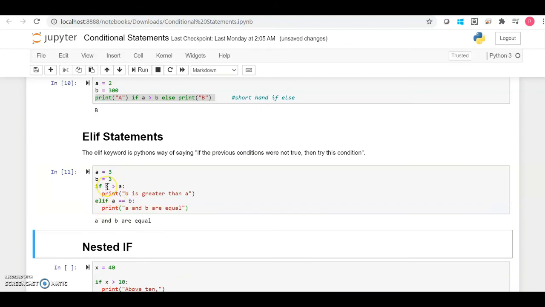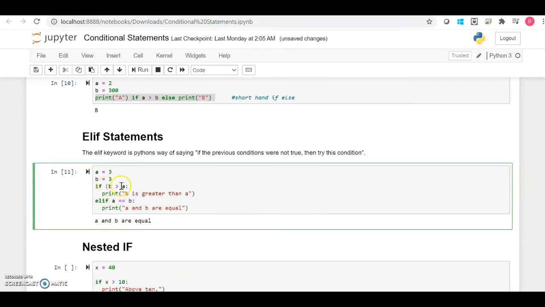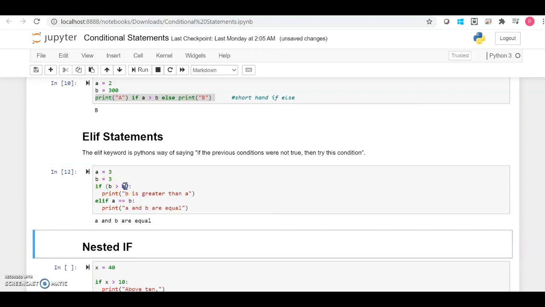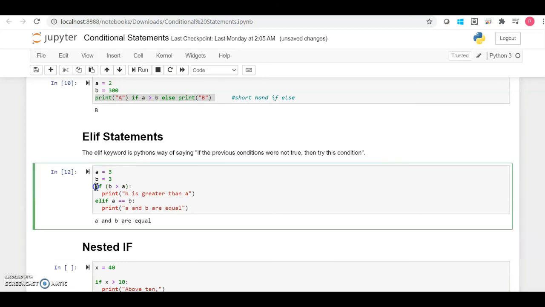Just one more thing, guys, you can use brackets also here. It will not give you an error. The syntax is very simple: if, elif, else, then brackets, condition. Brackets are not mandatory actually. Then colon, indentation, print your statement.